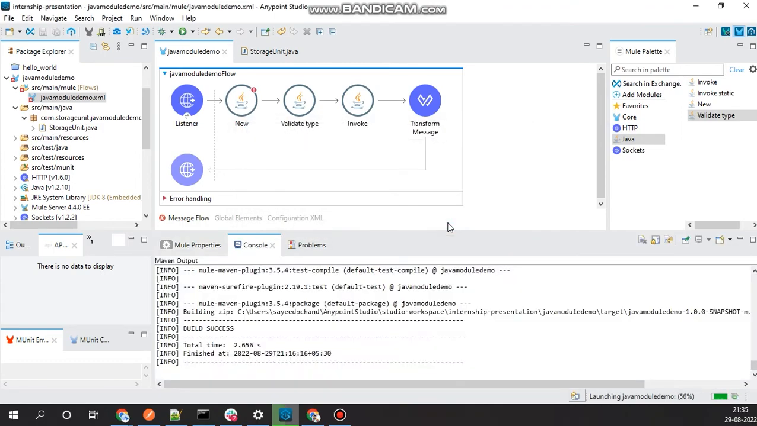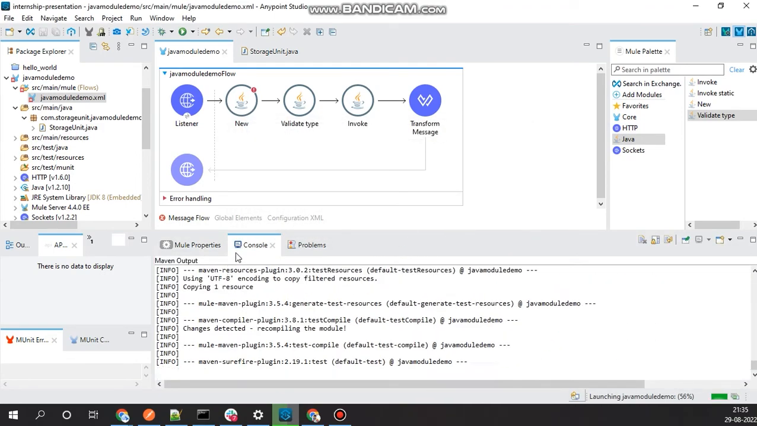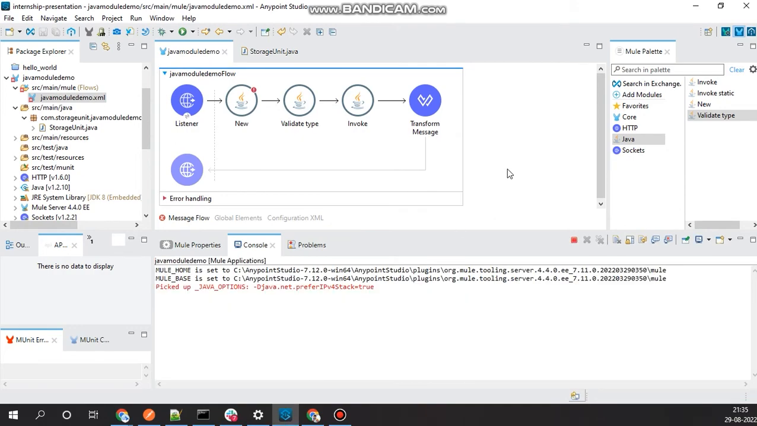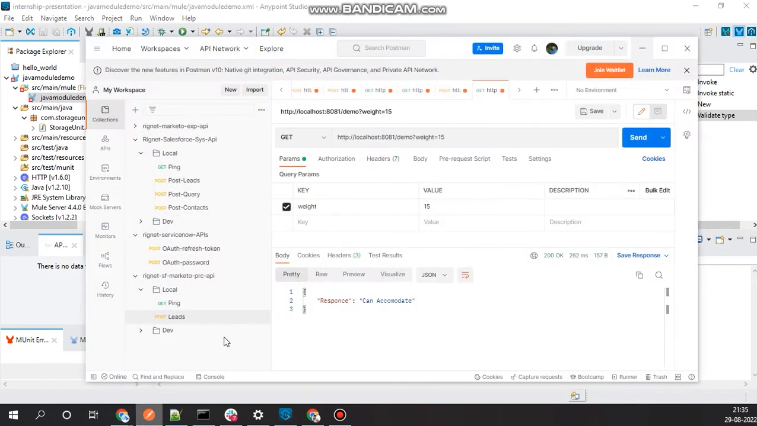So now this might take a little bit of time to get deployed. Once it is deployed, go back to the Postman, and as you can see, my method would be GET http colon slash slash localhost colon the port which I have used, 8081, colon the path demo, where weight would be equal to 15. So this is how you make use of Java modules in Anypoint Studio.